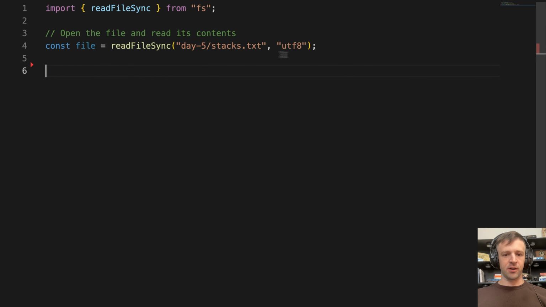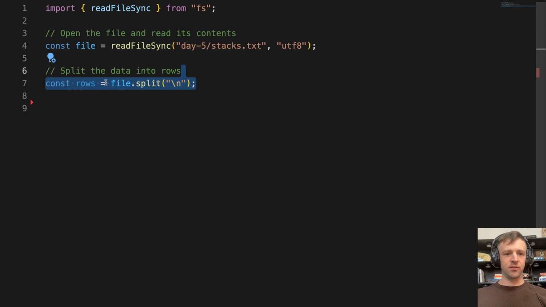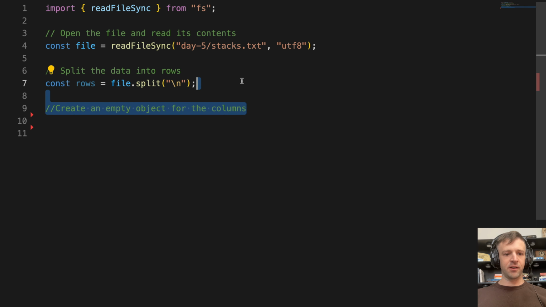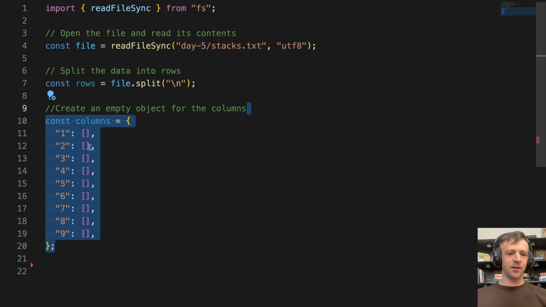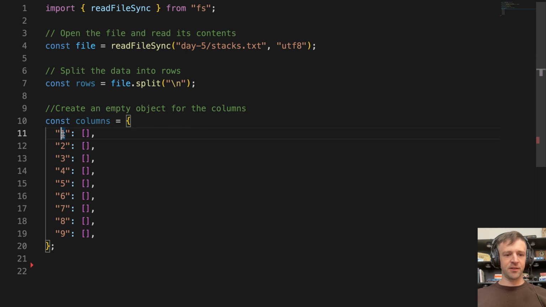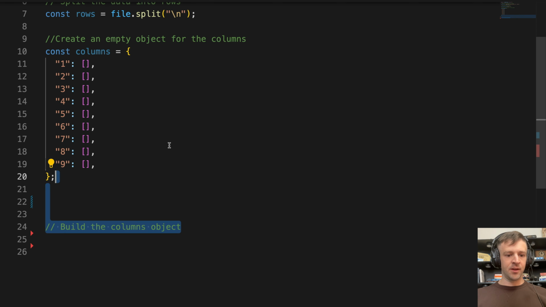And so back into our code here, the first thing we're going to do is split the data into rows. So we want to split that by the newline character, and we'll create an empty object for the columns. So I'm using columns here and just 1, 2, 3, 4, 5, 6, 7, 8, 9. Not starting at 0 just because the problem statement starts at 1, so it just makes it easier for me to think about it like that.